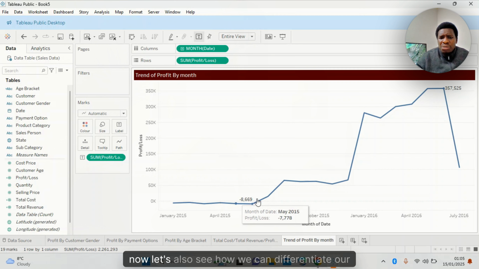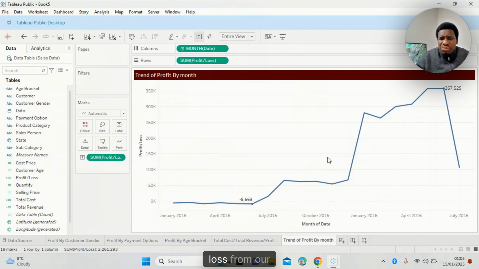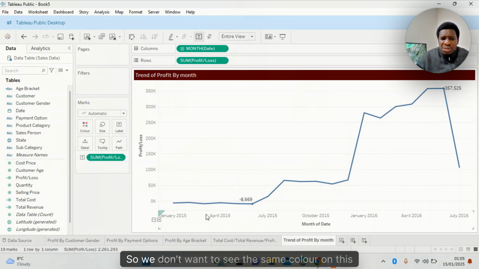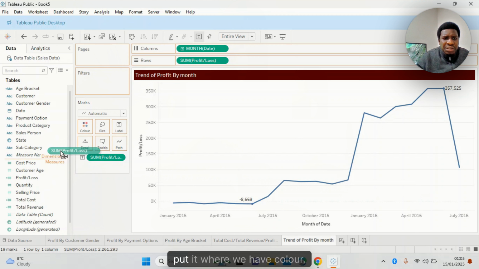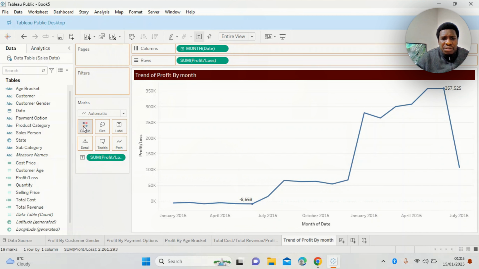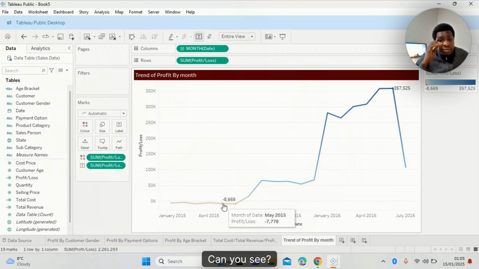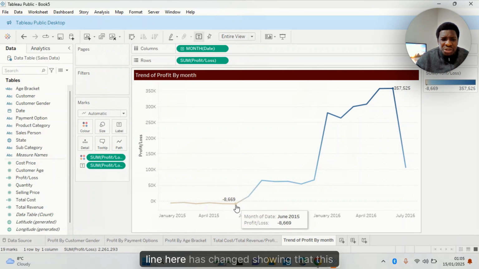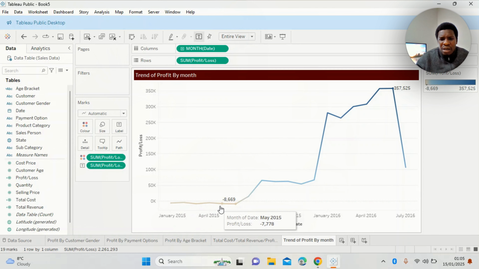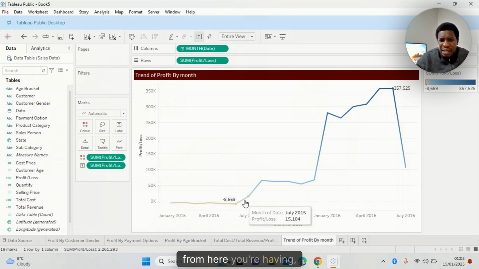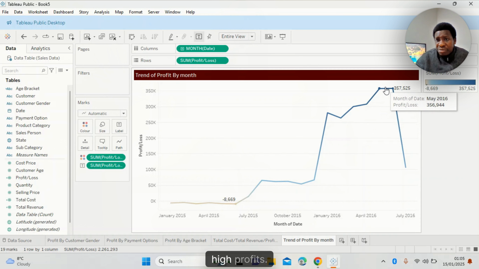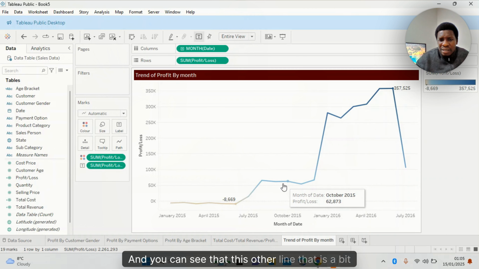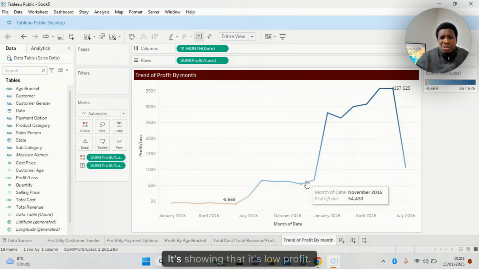Okay. Now, I want to also see how we can differentiate our loss from our profit. So we don't want to see the same color on this line. So let's see something we can do. Take your profit and loss, put it where we have color. Let's see what happens. There's a change. Can you see? So now this line here has changed, showing that these are your losses, and from here you're having your profit. Okay, your profit. The thicker line shows that yes, high profit. Can you see that? And you can see that this other line that is a bit faint but still blue is showing that it's low profit.